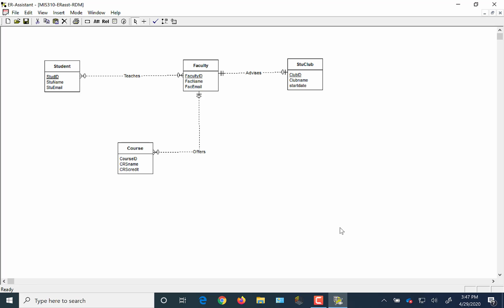Now the conversion rules are simple, going from a conceptual data model to a relational database design. When you have a one-to-many relationship in the ERD, the primary key of the one becomes the foreign key of the many. So all you have to do is take the primary key faculty ID, add a new attribute to course called faculty ID, and identify it as the foreign key.